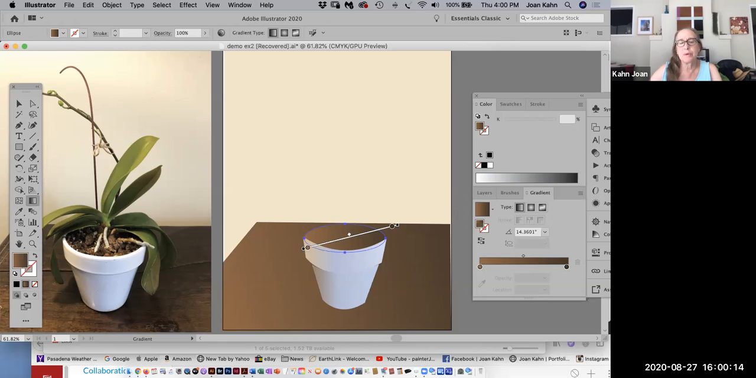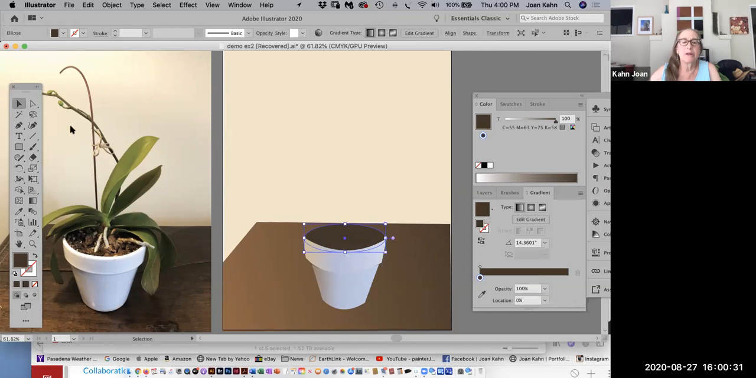So that looks more right. I want it to be light to dark in this direction. So I might make a new gradient. If you wanted to, you could even make a new gradient. Anyway, now I'm going to draw the plant. So just watch me do this.